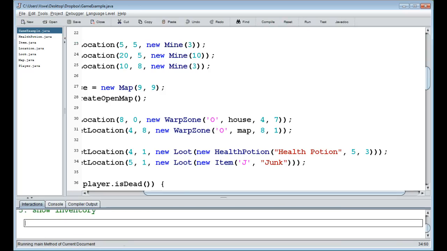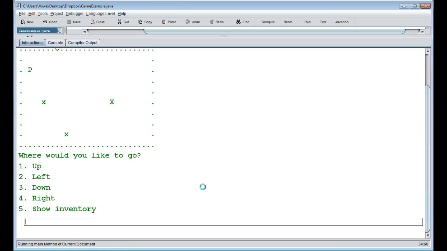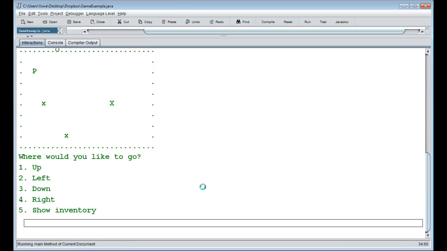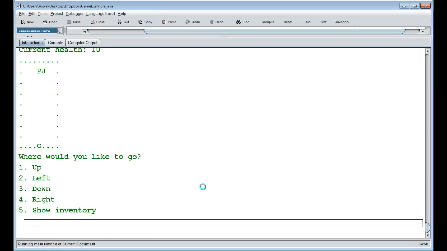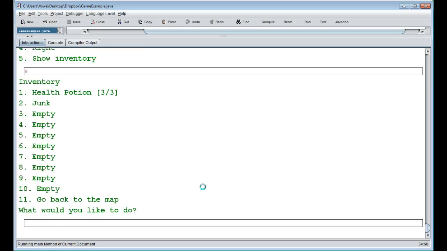Run the game. Let's see how it works now. Right, so if I go to the right here, and then I go up, there you go, and if I pick up the health potion, then I can show my inventory, and I have a health potion there, 3 out of 3 uses left. If I go back and go to the right, I'm going to pick up the junk as well, whatever that is. There you go, so now I have junk in the second slot, and a health potion in the first.